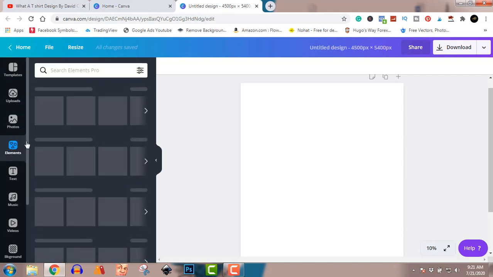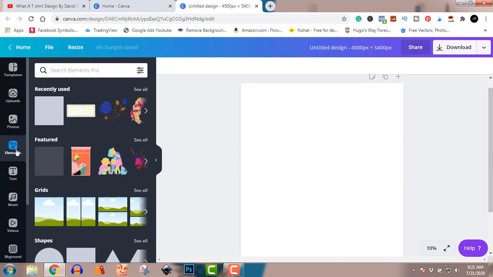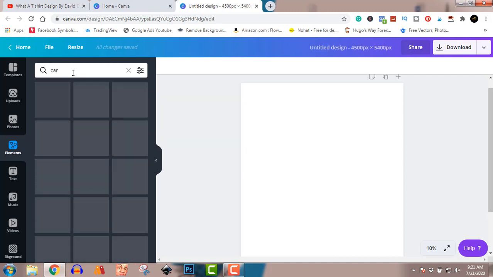I'm going to click on elements. This is also a Canva tutorial for those using Canva for the first time for their design. So click on elements. I'm just going to search car, and let's see what it brings out for us.